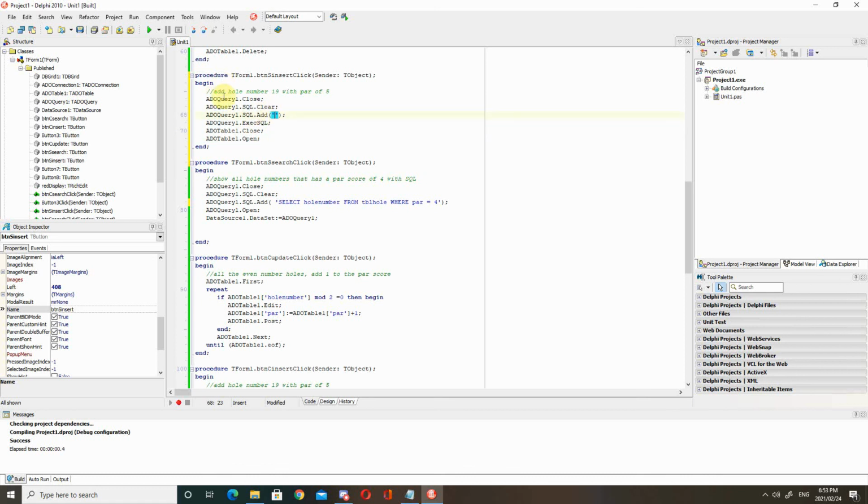Alright, so now we want to add a hole number 19 with a pass score of 5. So our SQL will be insert into, then it's our table name, which is tbl whole. Then we can say our values, and the values we've got there are the hole number is 19 and the pass score is 5. Both are integers, so we don't need any quotes or anything like that. It's literally just like that. And then let's quickly run this thing. Let's see if it works.